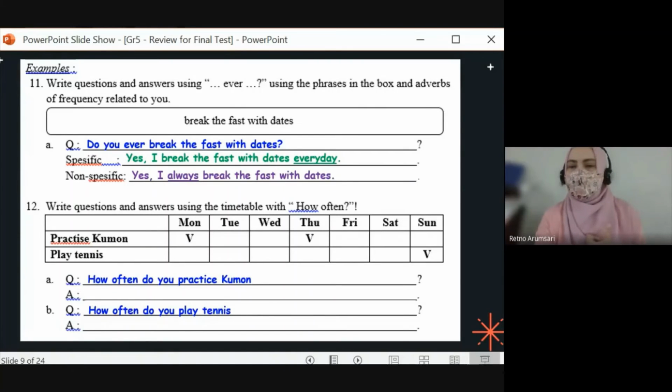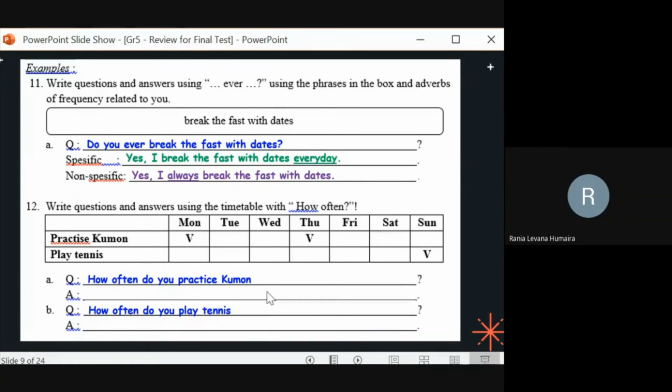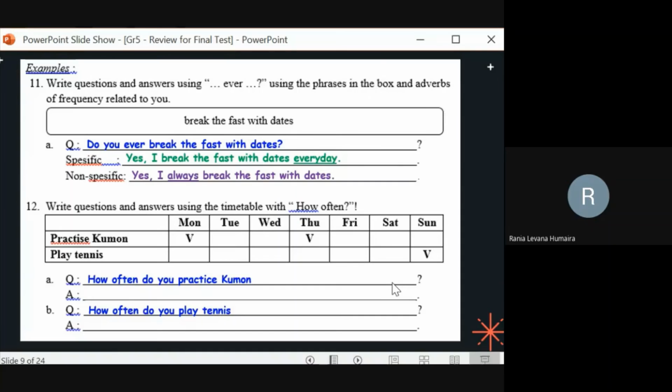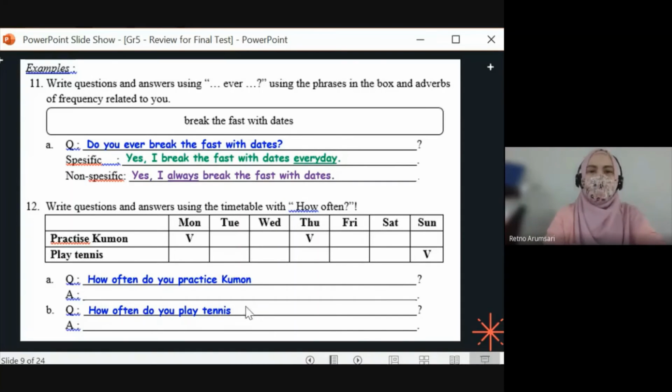Now let's go to Rania. Rania, how do you answer this question, Rania? I practice Kumon. There are two times, right? On Monday and Thursday, right? So I practice Kumon 2 days a week, or twice a week. Yeah, so then Rania.